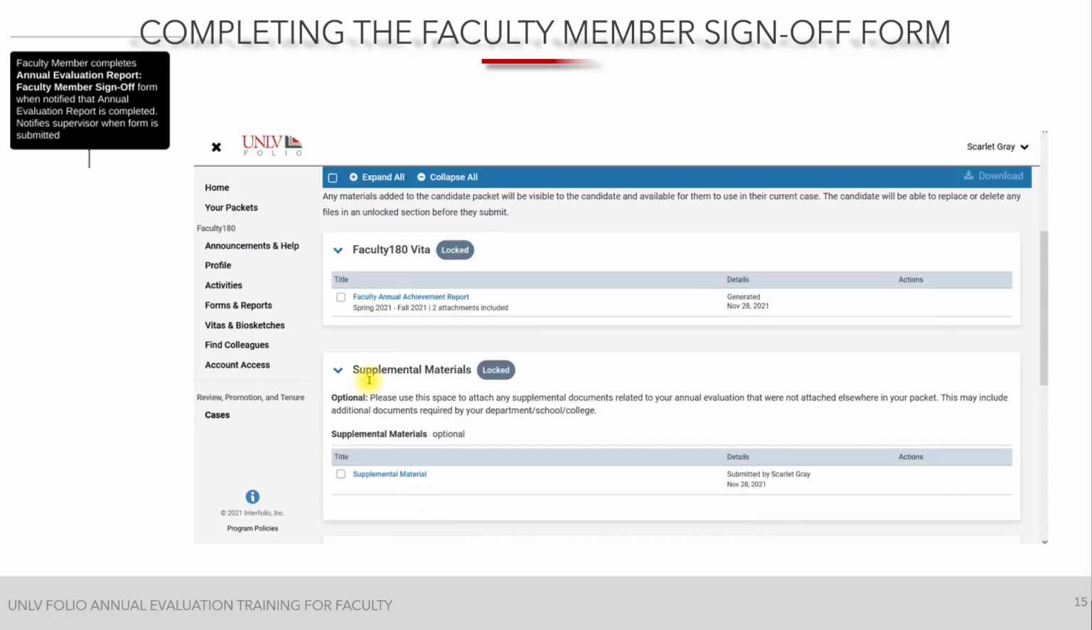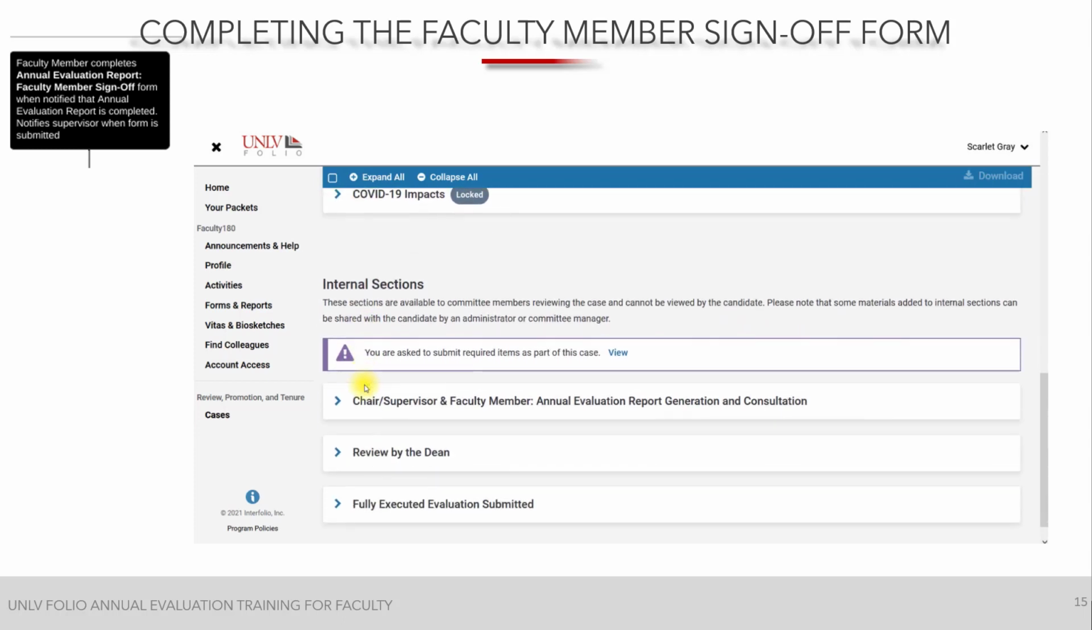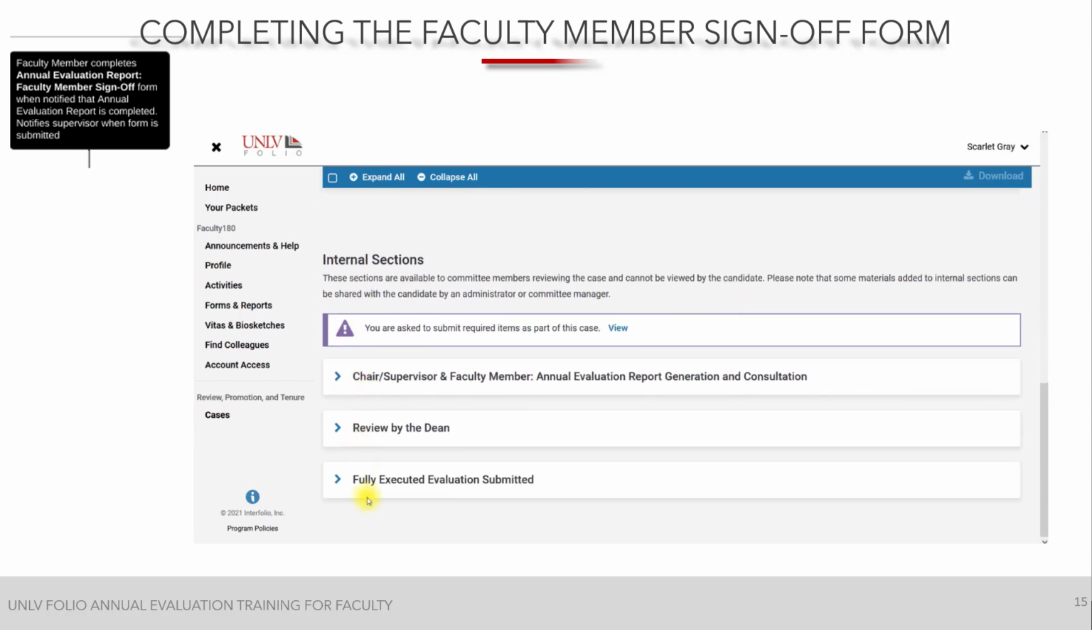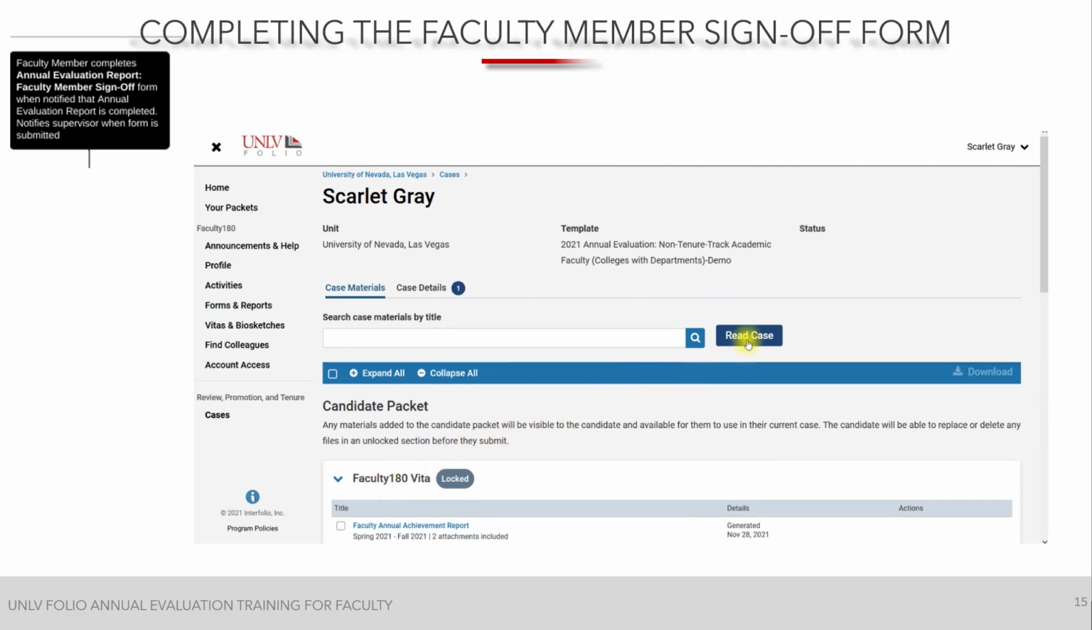On the Case Materials tab, you'll find all of the materials that you submitted as part of your packet, as well as the workflow your application materials proceed through. To access the annual evaluation report that your chair completed for you, you'll go ahead and click on the Read Case button on the Case Materials tab.